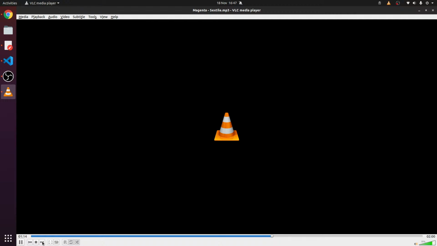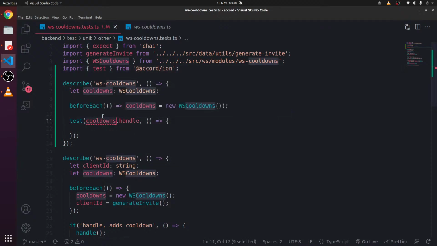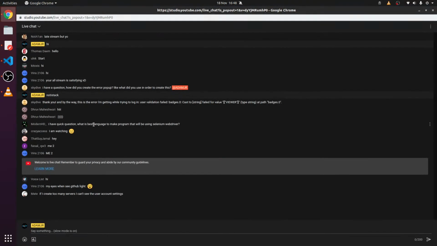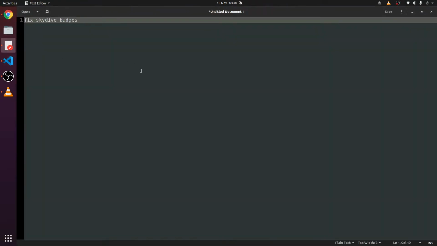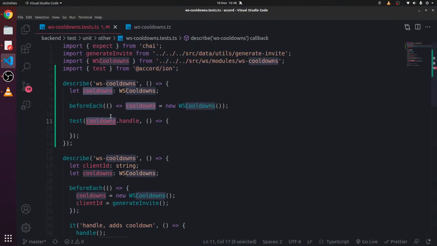This is pretty sad, by the way, whatever I'm listening to. Yeah, I know. I think if you use a different browser, it goes back to the light theme, so it's saved on the local storage or something. If I create too many servers, I can't see the user account settings. Okay, I'll look into that eventually, but we're testing the backend for now.